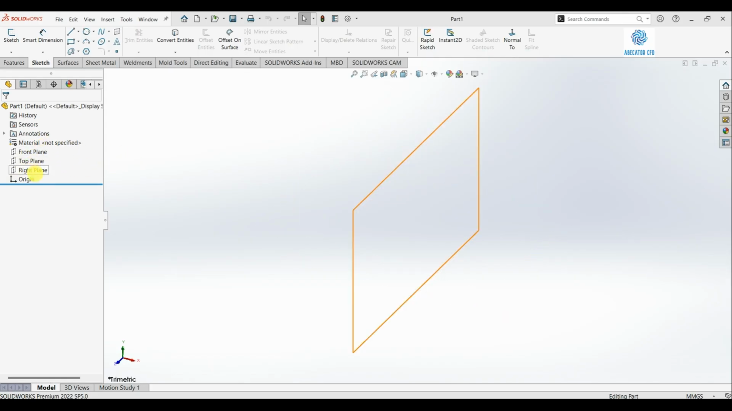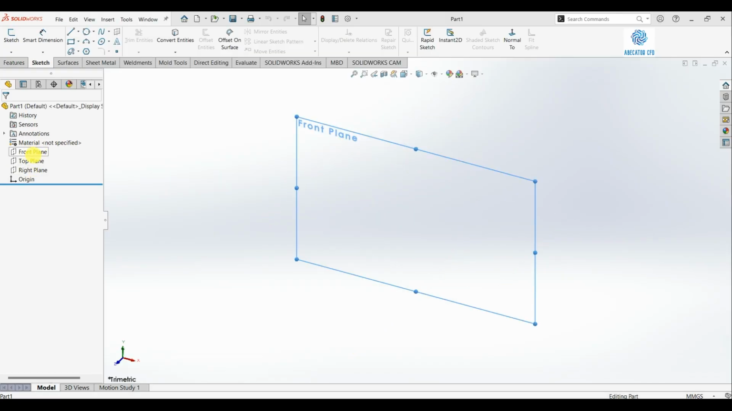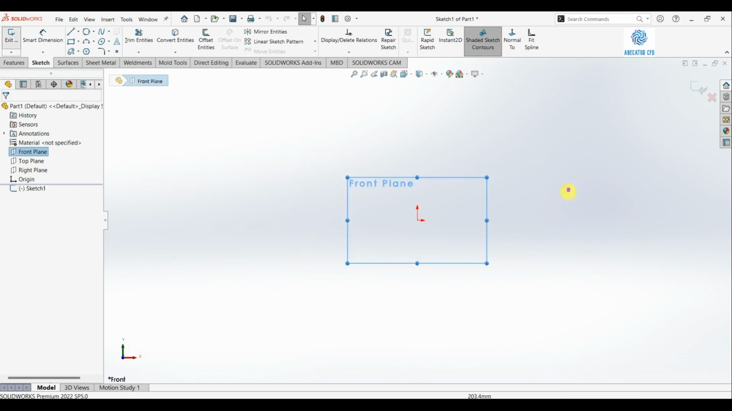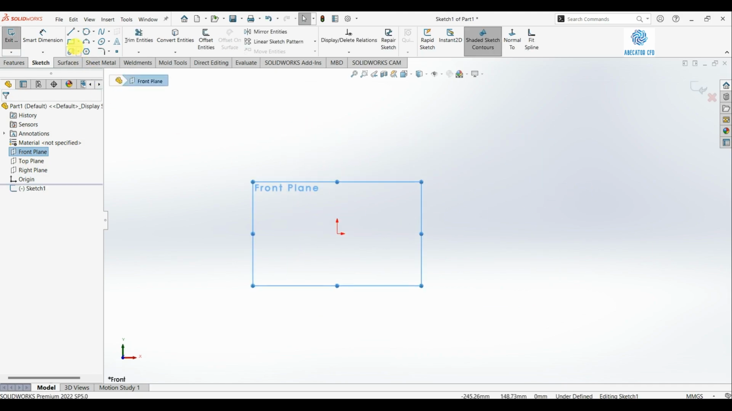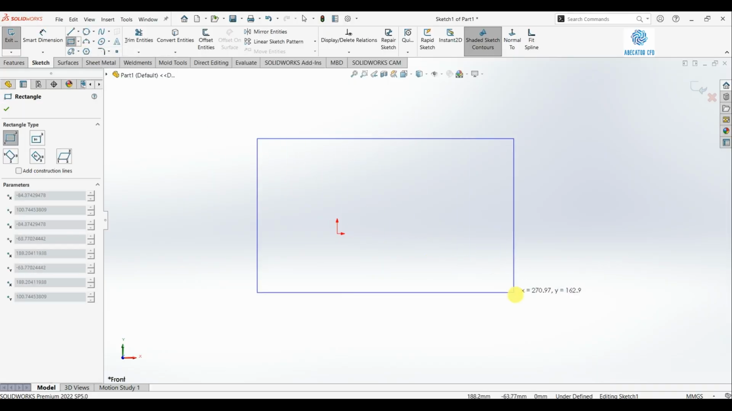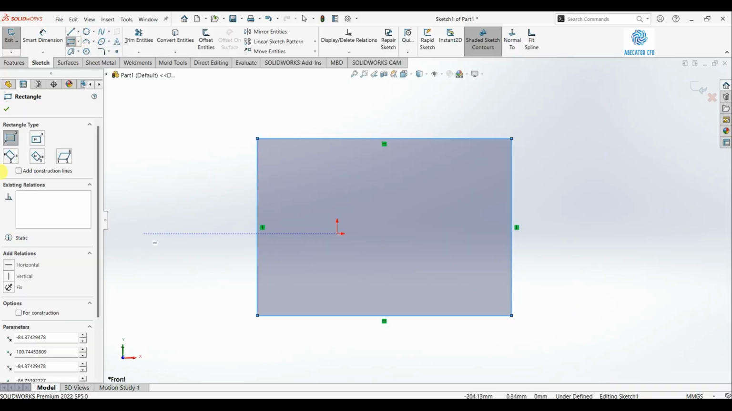Pick one of the main planes. For example, click Front Plane, then Start Sketch. Follow along on your screen. For fillet and chamfer, we need a profile with sharp corners. So we start with a simple rectangle. So I'll draw a rectangle. Then I'll explain what fillet and chamfer actually do.